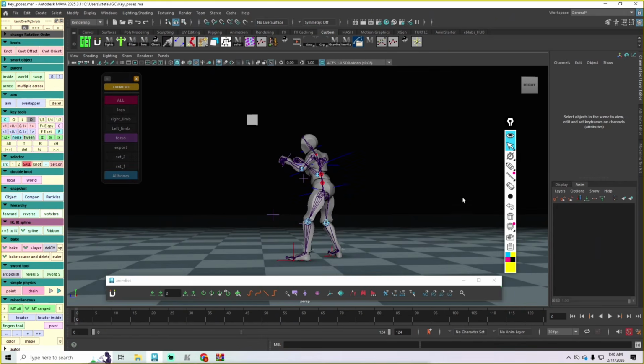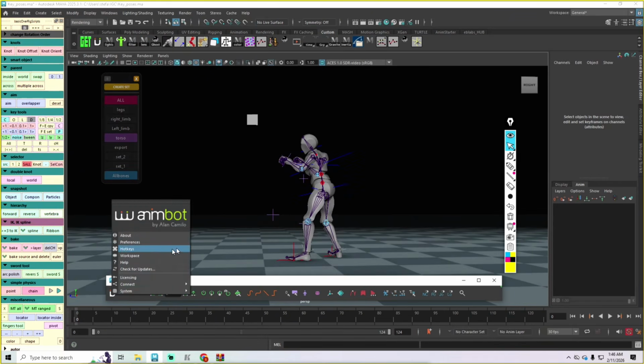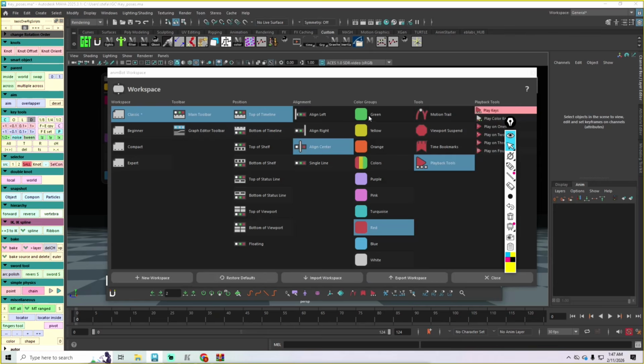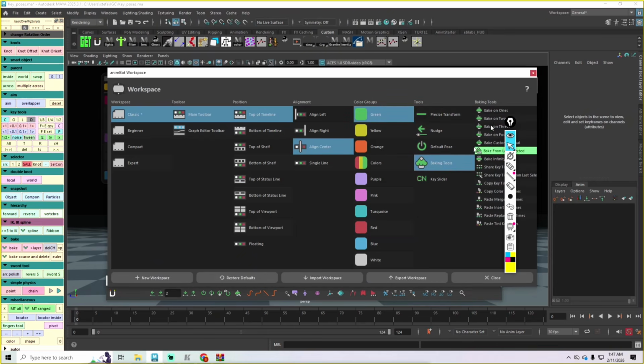If you have Animbot, I know there's different tools for this. And if you go into Workspace, go to this green one, this baking tool here, little cupcake. And then if you select this one, bake from last selected, it will be added to here.